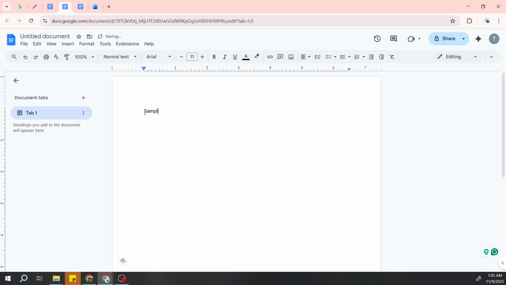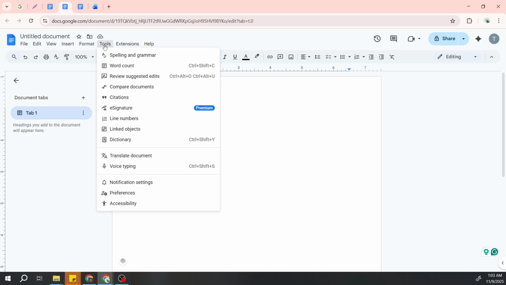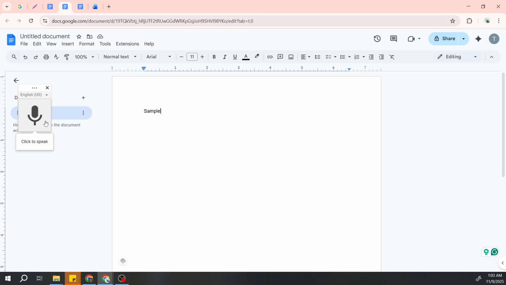Besides traditional typing, Google Docs has some other handy features for inputting text. You can save time and effort by utilizing the voice typing option. To activate this, navigate to the menu at the top, click on Tools, and then choose Voice Typing. A microphone icon will appear on your screen. By clicking on it, you can start speaking, and your words will be transcribed into the document. Make sure your device's microphone is enabled and working properly for this to function smoothly.